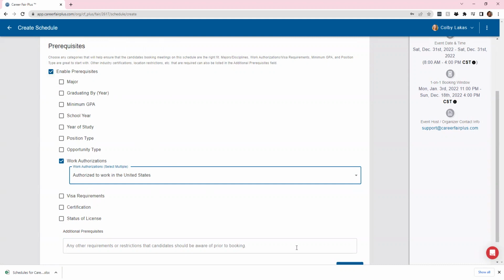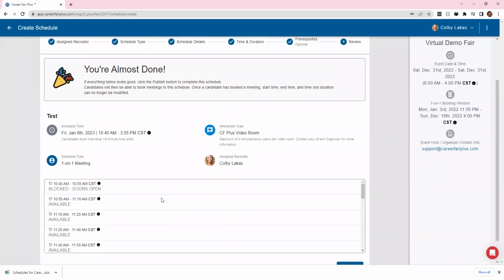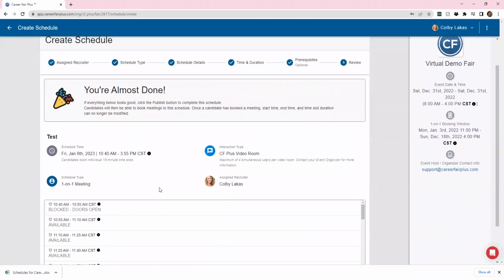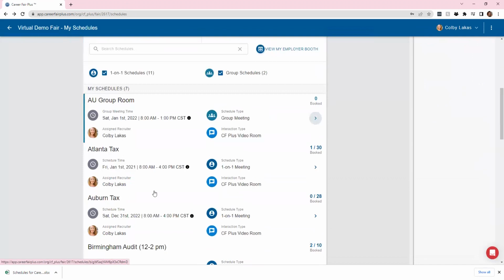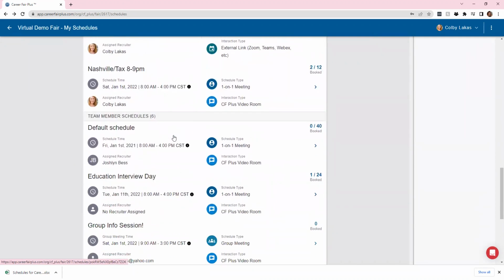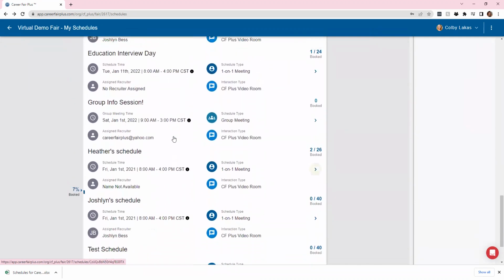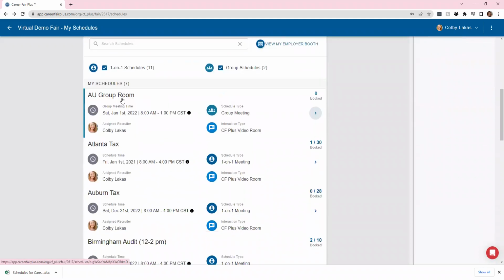So then it's going to give you a preview of what your schedule looks like, and then you can publish it and it'll show up on your page to manage it. So I'm going to cancel out of this because I have plenty of schedules already created, so I can see what these look like. I can see how many people book. The booking window is going to open on January 17th at 8 a.m. So you won't have any students booking, but they will be able to see what schedules are getting published between now and then. So just make sure that you're creating things that you want students to see.